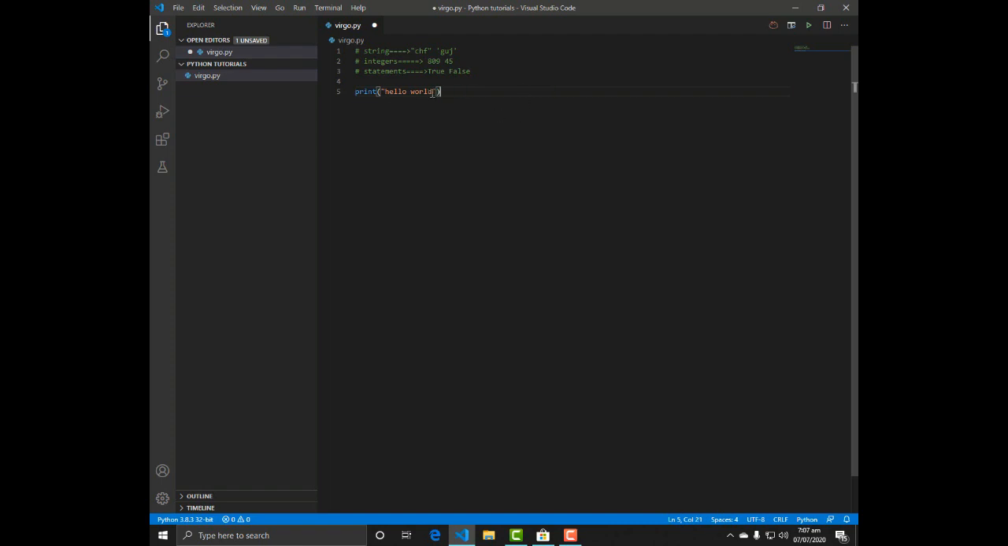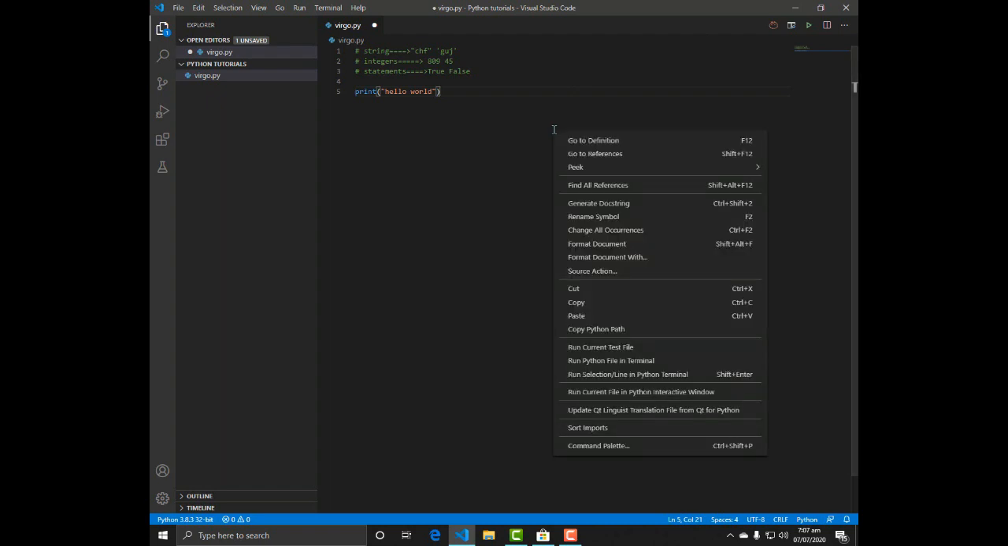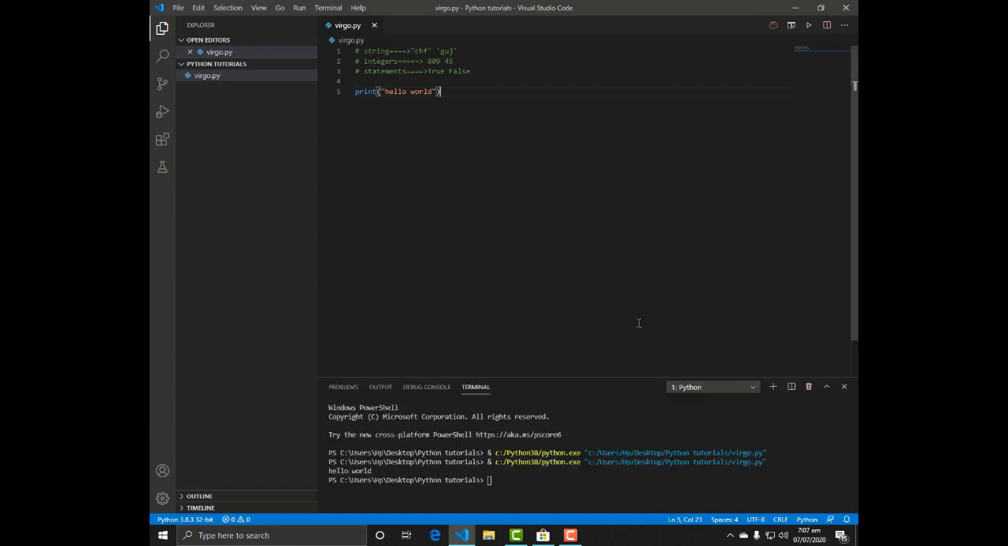Okay, now how to run this? There are two ways of running this program. One is you can go to the play button, run Python file in terminal, or you can click the right mouse button and then go to run Python file in terminal. Okay, so let's see what happens. Okay, very good. So we got our hello world here. Okay, pretty good.